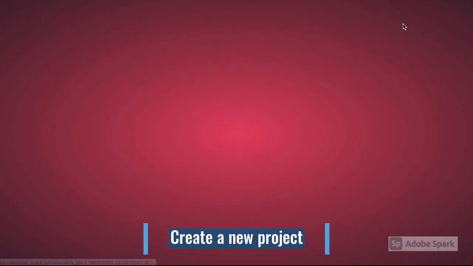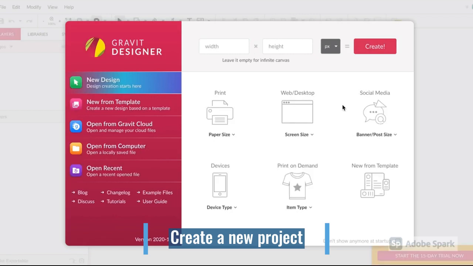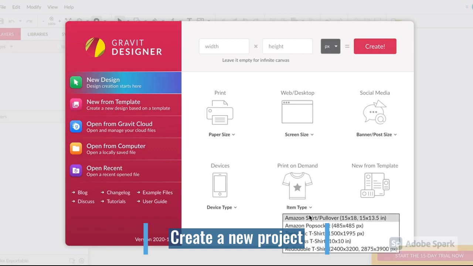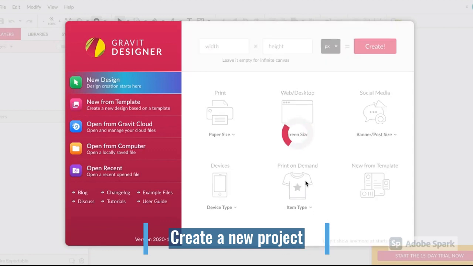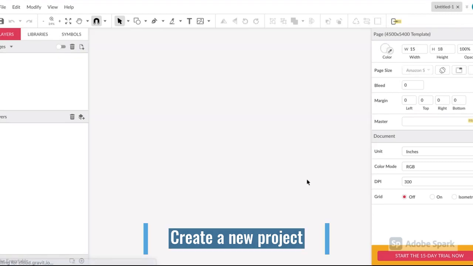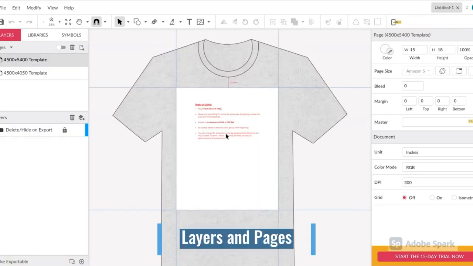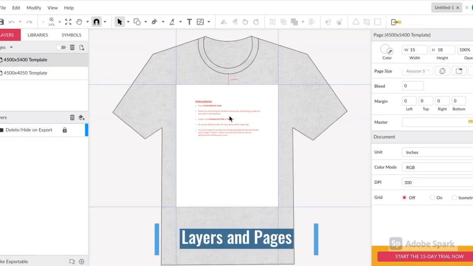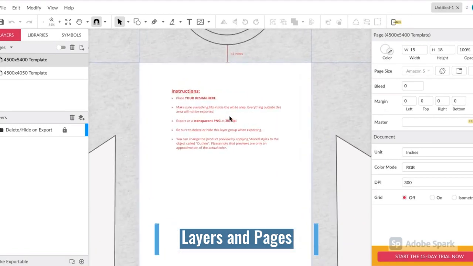To begin, we will go to gravit.io and click on Get Started. Here, I've already signed in with my Google account, but you can sign in with your own account. Next, select the Print on Demand t-shirt icon and select the Amazon shirt/pullover icon. In this example, we will use a template to create a logo for a t-shirt.